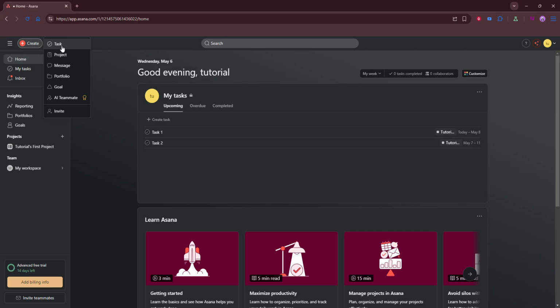Next, find the Create or New Project button. Depending on your view, it might appear in the top bar or in the sidebar. Click it and you'll land on the setup screen. This is where you decide whether to build your project from scratch or use a template.